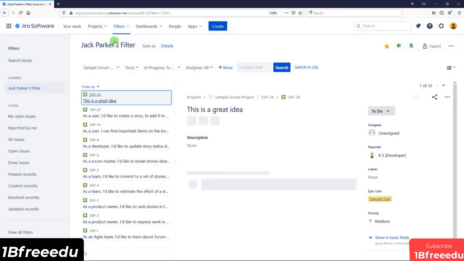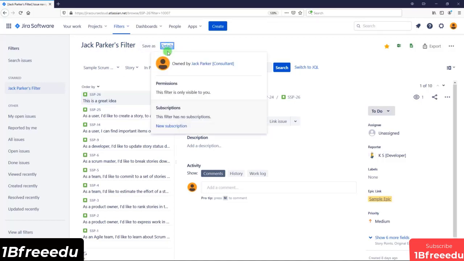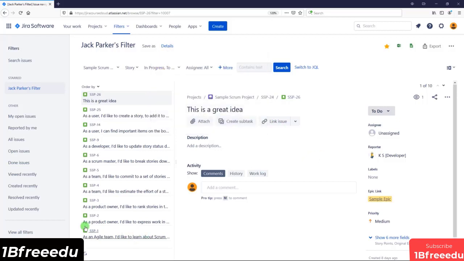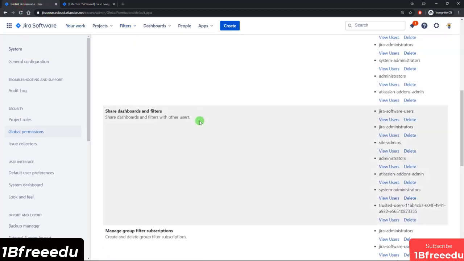Okay, so now we've got the exact same filter settings, but it's just renamed and saved as a different name and a different filter. So now when I go to the details, you can see it's owned by Jack Parker, but the edit permission link is still missing. And that is because Jack Parker does not have that global permission to share filters and dashboards. So that is what that represents.